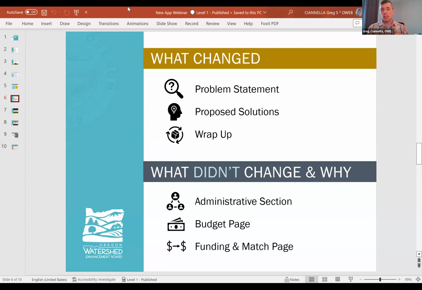What we didn't change is the administrative section. That's where you put in your abstract, and where you identify permits, identify insurance, identify racial equalities. We didn't change the budget page, and we didn't change the funding and match page. You might be thinking, why did you not change the budget page? The budget page is a little clunky. It's a little tough to work through, and we certainly acknowledge that. We are going to change those things. We just couldn't do it yet.